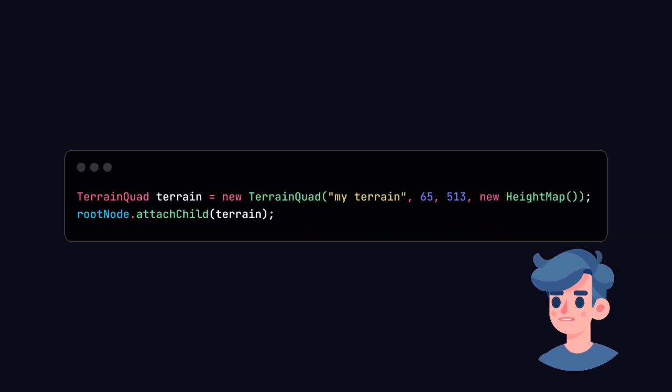We can add a simple terrain to our game. JMonkey Engine has built-in features for creating terrains. Let's create a terrain with a grass texture.